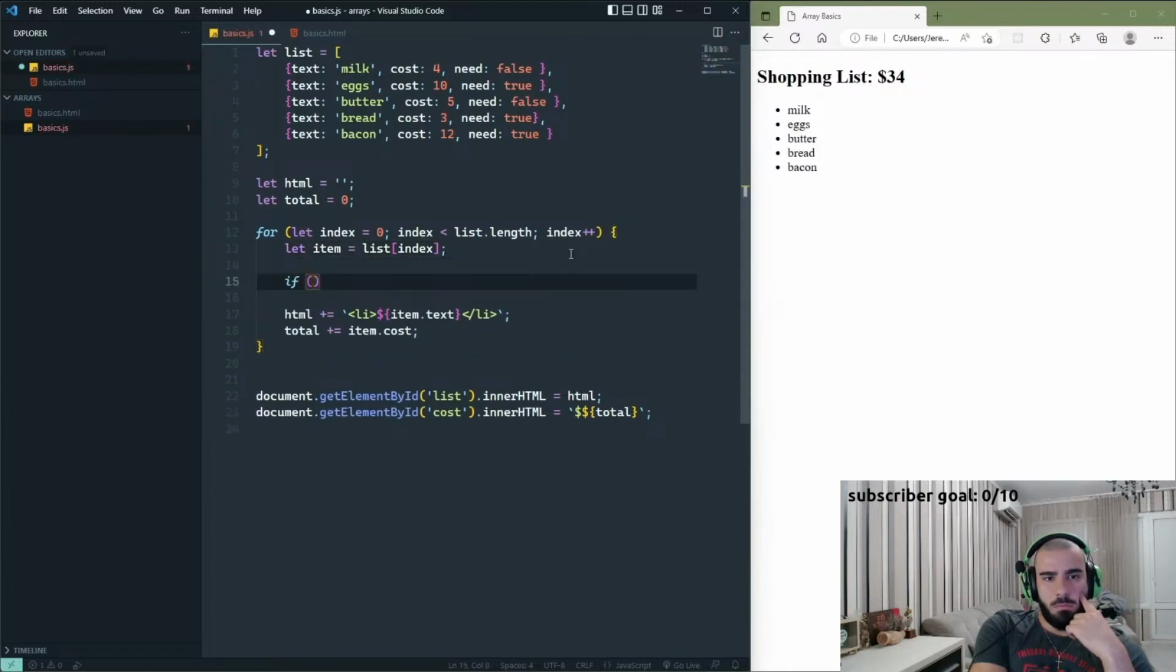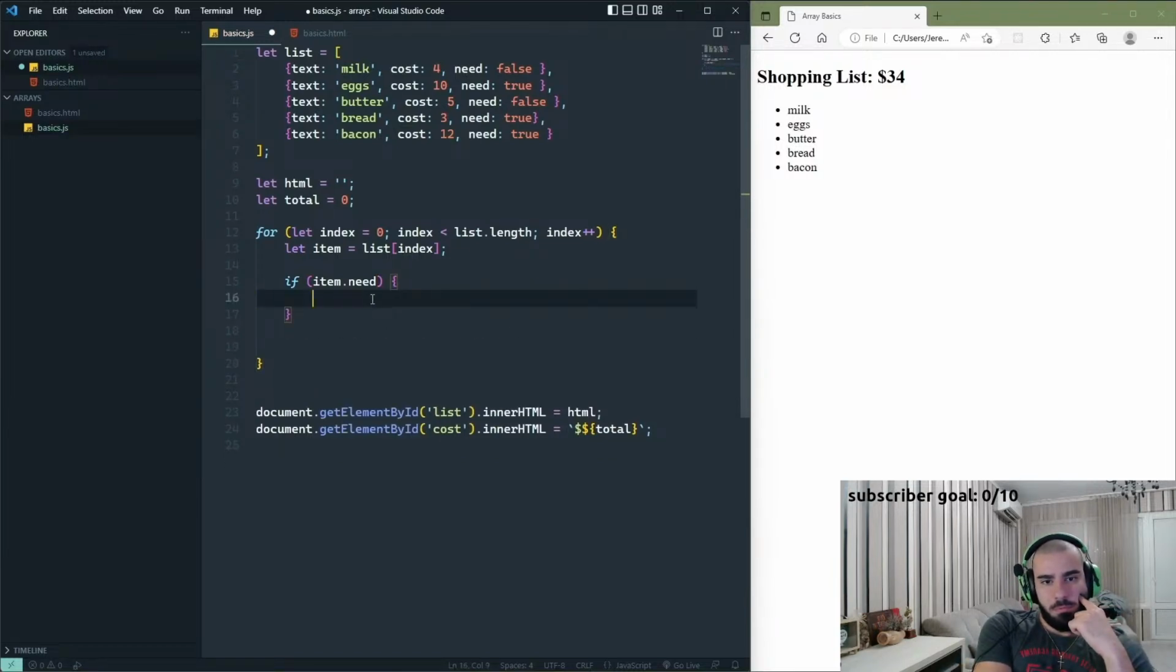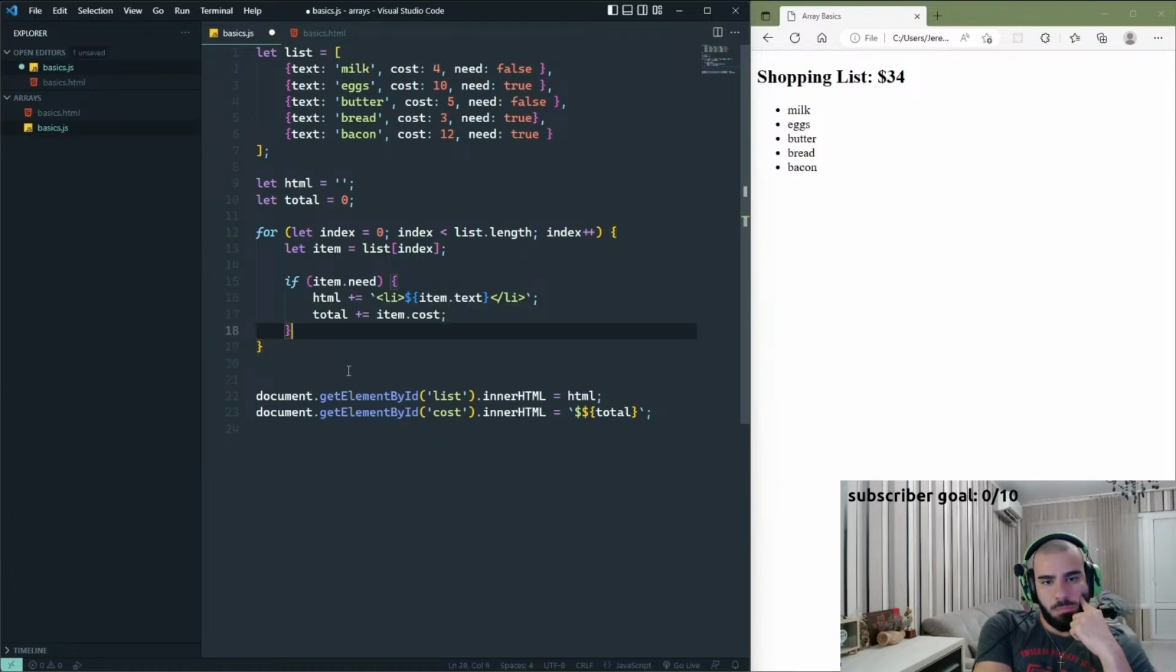So let's just add an if statement. If we need that item, then we will output that item to our list and we will calculate the total there. Otherwise, we just ignore that. And whenever we run this in the browser, we are going to see our total changes.